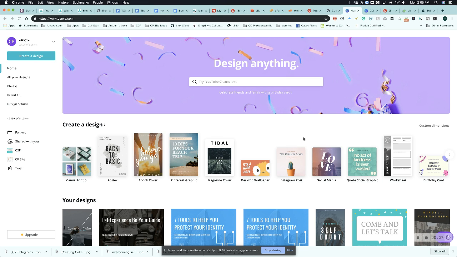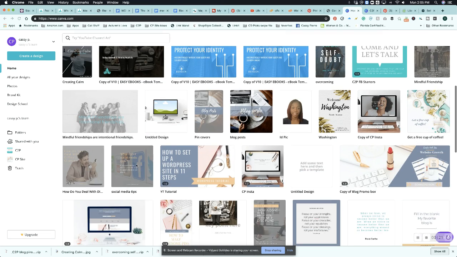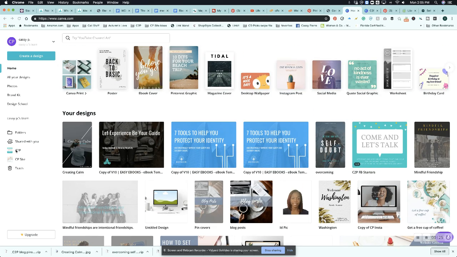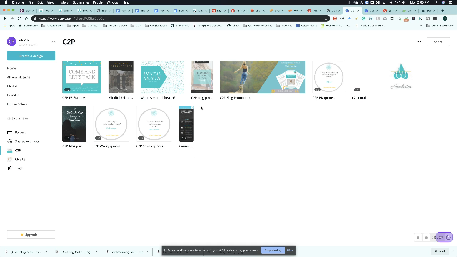I just wanted to share with you guys two tips on how you can share your pins on Pinterest with two free methods. The first method is using Canva. This right here is my Canva account. As you can see, I've been busy, and I'm going to go ahead and click on my folder.